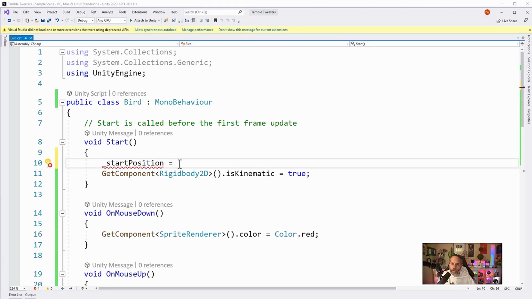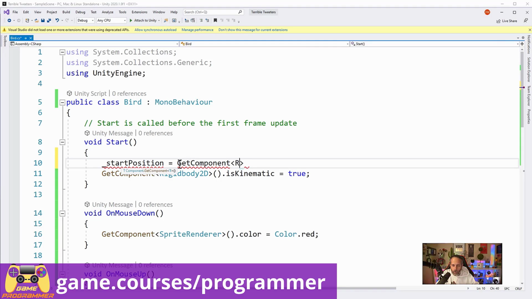So what I'm going to do instead is get the Rigidbody2D's position. So I'll say GetComponent, Rigidbody2D, and then I need my open and close parentheses, and then dot position. This will return back a Vector2. If I put my mouse over it, you can see right there in the little tooltip, it says Vector2 Rigidbody2D.position. That means that that's the return type. And that means that my start position will be a Vector2.